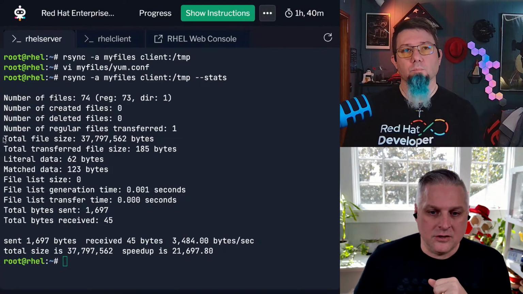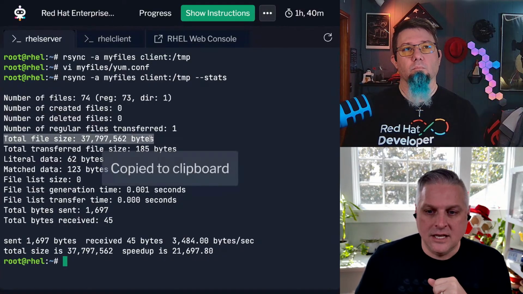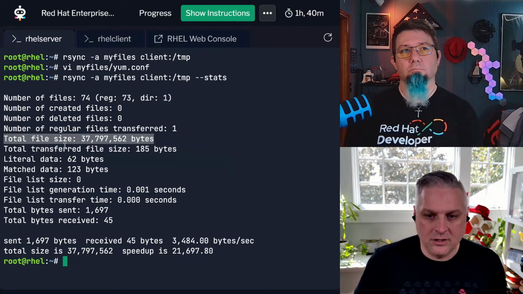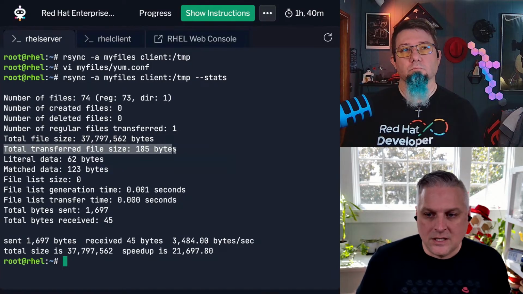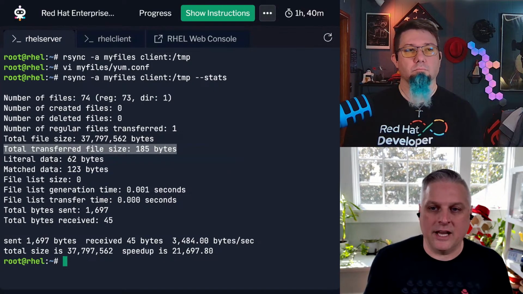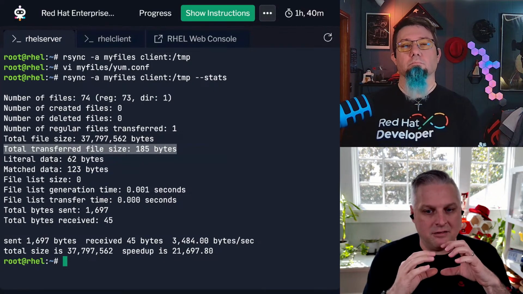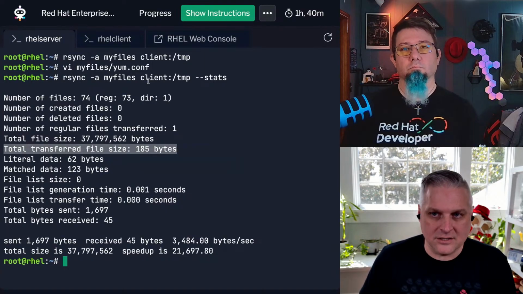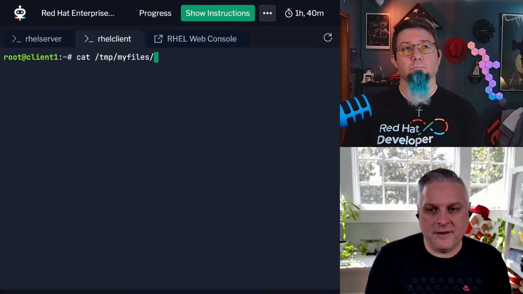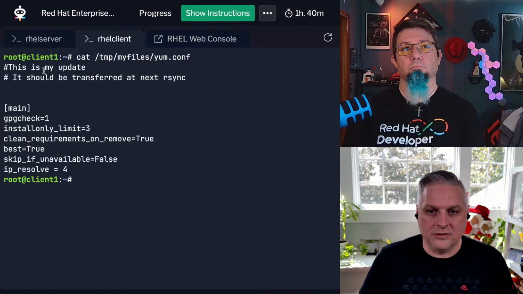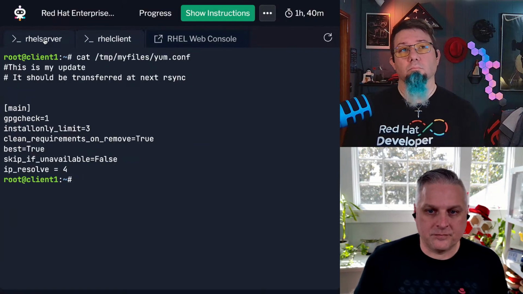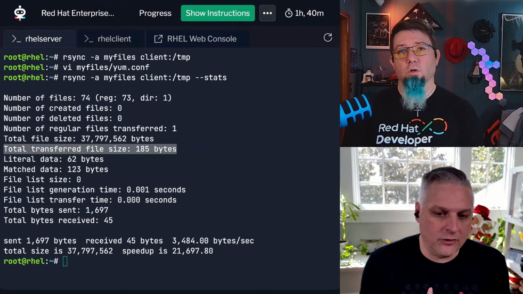And so here you see the total file size. That's for all the files in the directory. That's how much space they take up. However, the transferred file size when we made this synchronization was only 185 bytes because it was just the stuff that I changed in the file contents. Right, so if I go back over here to RHEL client and I do a cat on temp, my files, yum repo or yum.conf, right, there's the new updated content that I transferred over to it. So that's the power of rsync.